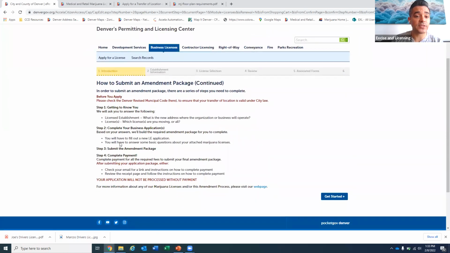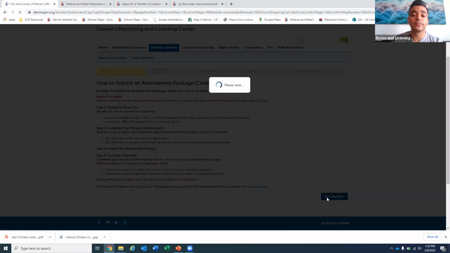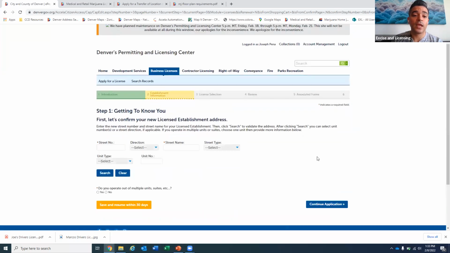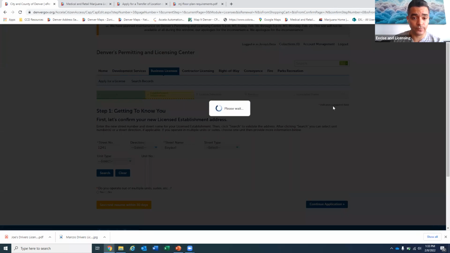This has information about the steps that are going to be required for me to submit my amendment package. Read this all very carefully for the information that you're going to be required to provide. I'm going to click get started. And for my store and cultivation license, I am going to move this to 1241 Bayard. I'm going to search.